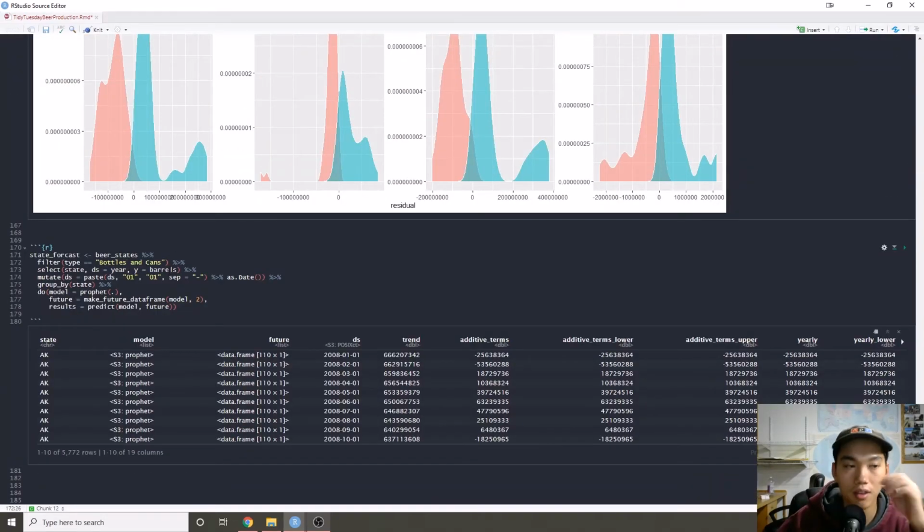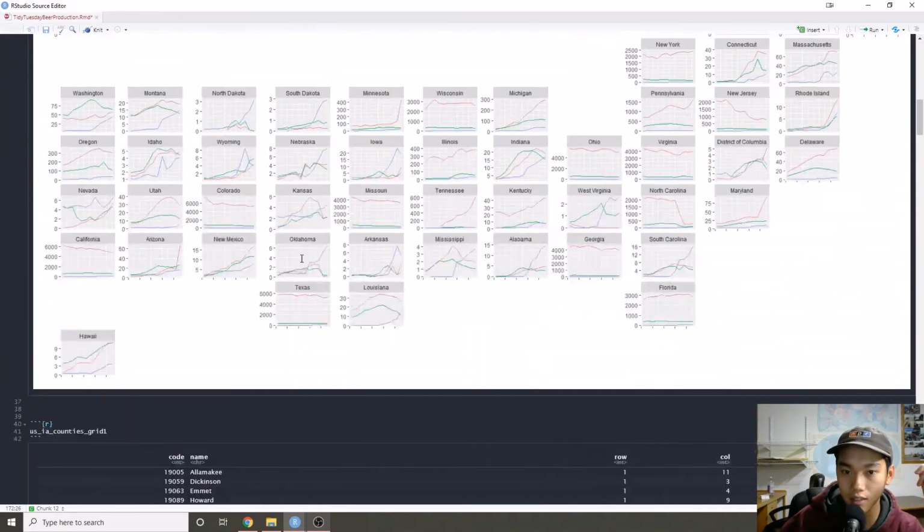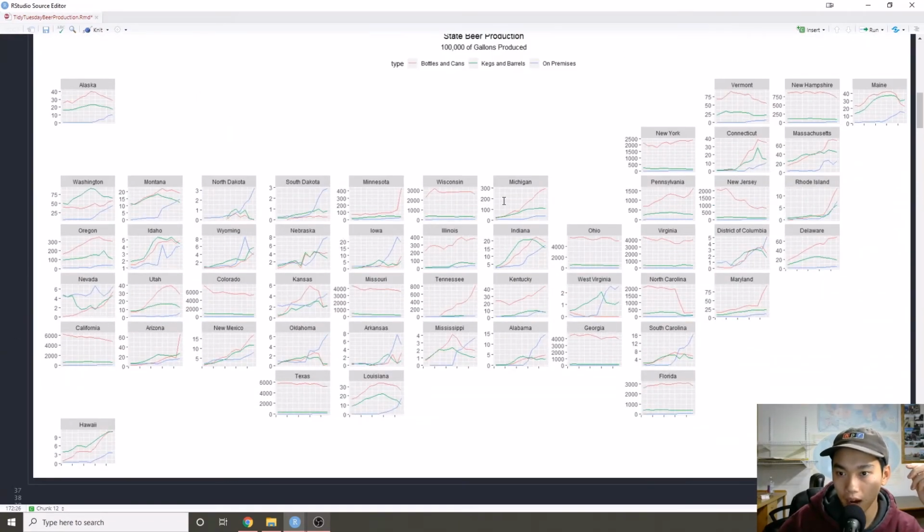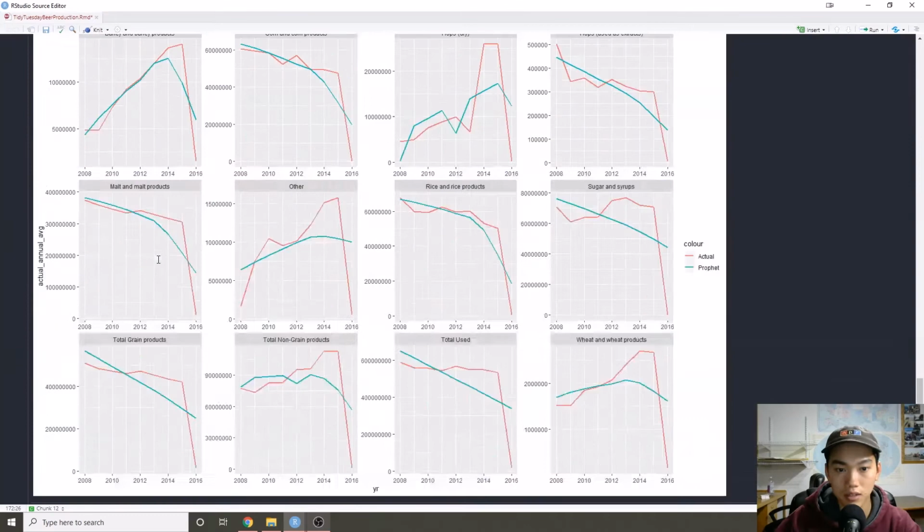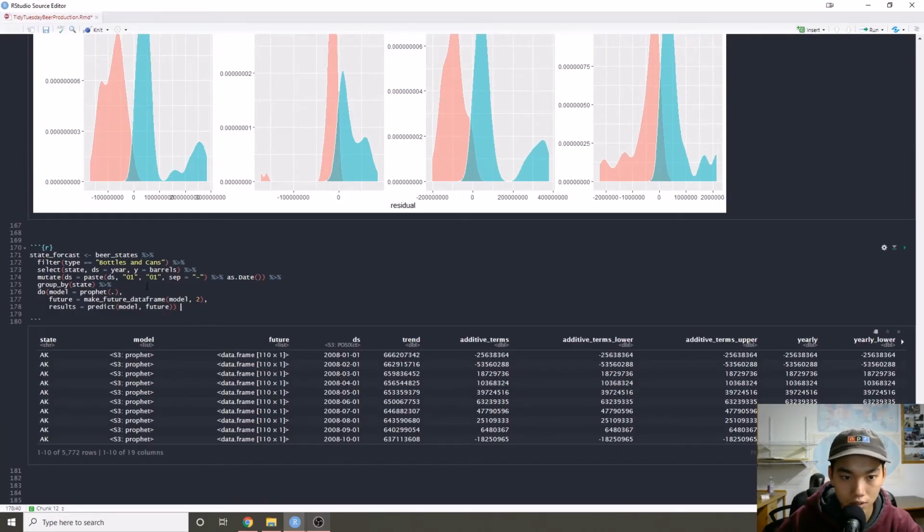So I said, okay, in this case, I did bottles and cans. I think bottles and cans are the most used. Bottles and cans are red, so that makes sense. I think most people drink from bottles and cans anyways, especially with the coronavirus going on now. So we're going to filter out bottles and cans, select state, year, and barrels, and then mutate this where, since it's annual data, we're just going to try to forecast the beginning of every year. Definitely not a good idea. I probably wouldn't do that.